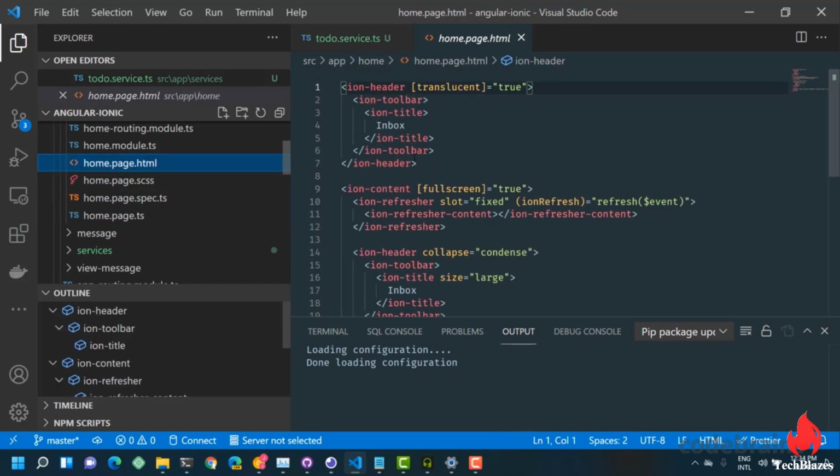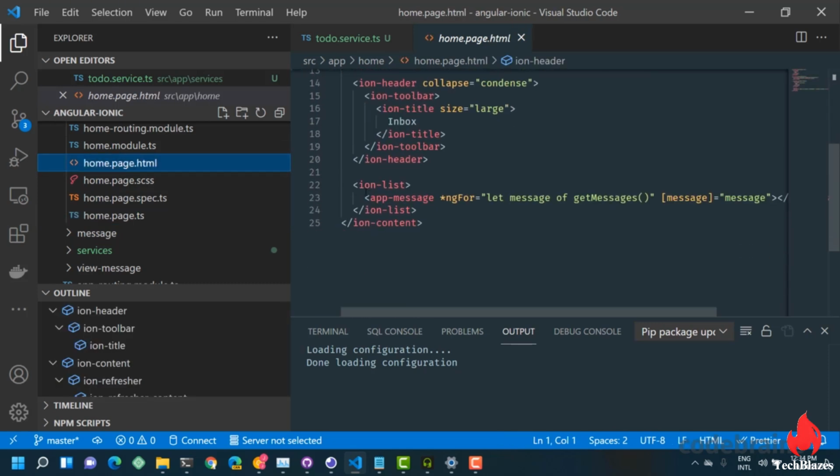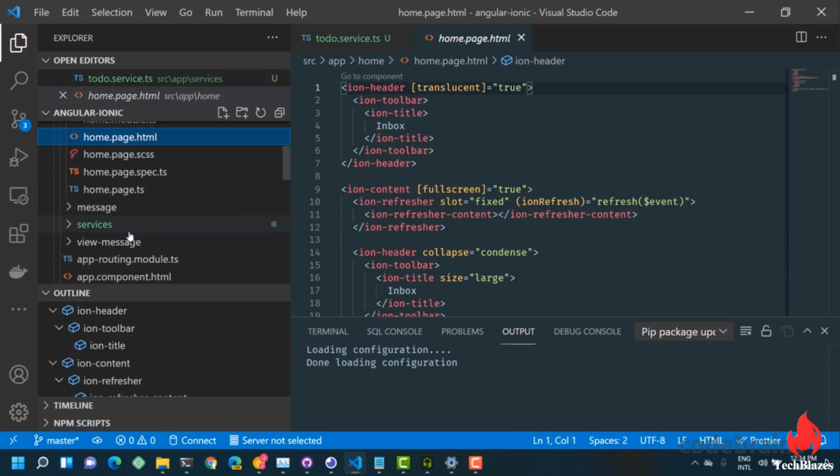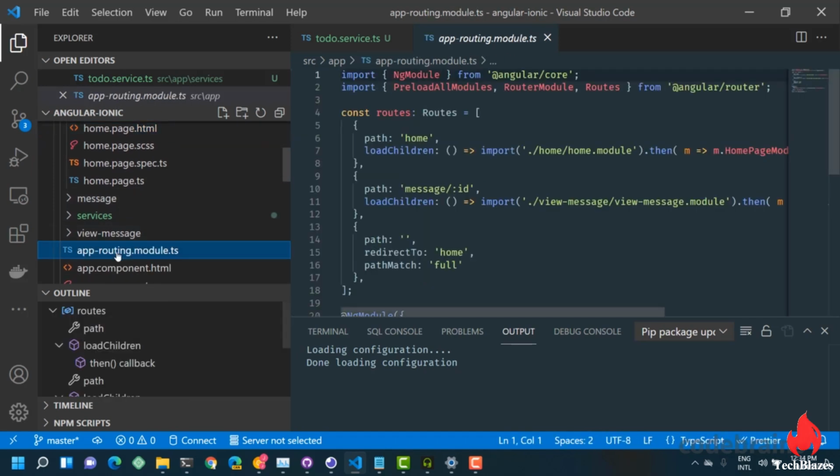Let's look at some of our HTML. We have a list of our messages. This will be replaced with to-dos. And we have an event for refreshing data. Let's take a look at our router. We have home routes and our message ID. We'll get rid of those and just keep the home and the to-dos route.